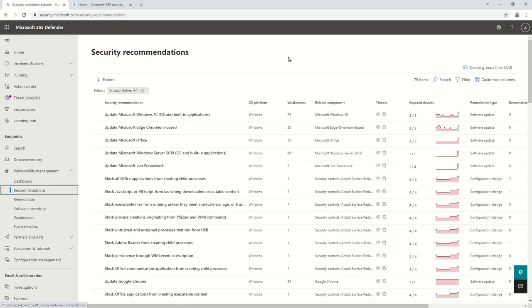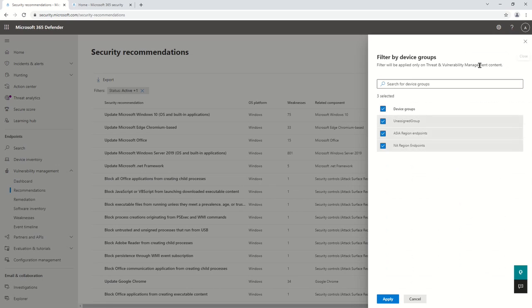Now this is something which I cover in each of my videos related to MDE, and that is that the set of information displayed to you is directly dependent upon the kind of access that you have. Let's say, for example, you are global admin, which I am right now for this particular tenant. Once I'm signed in, I get a view of all the recommendations that exist in my enterprise.